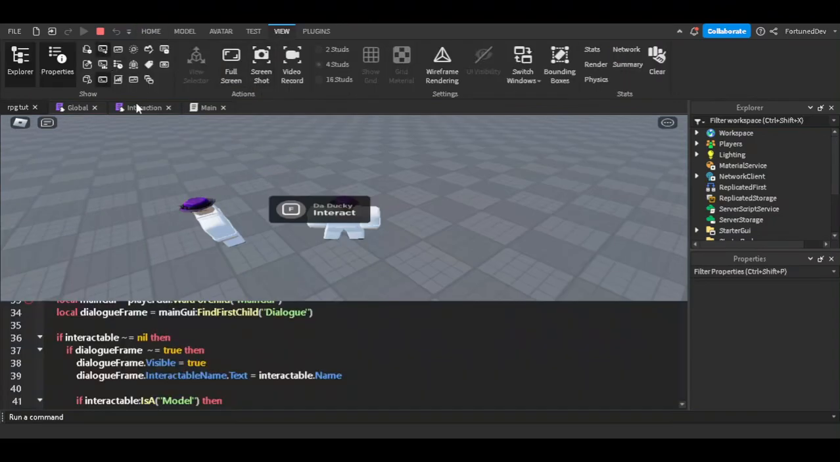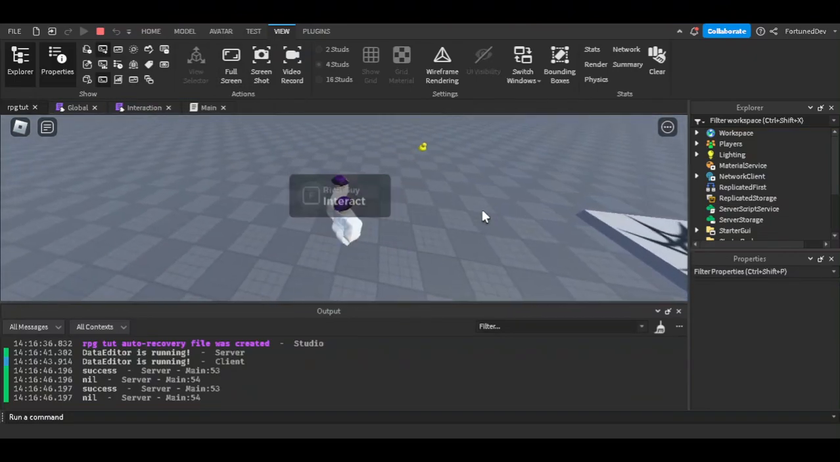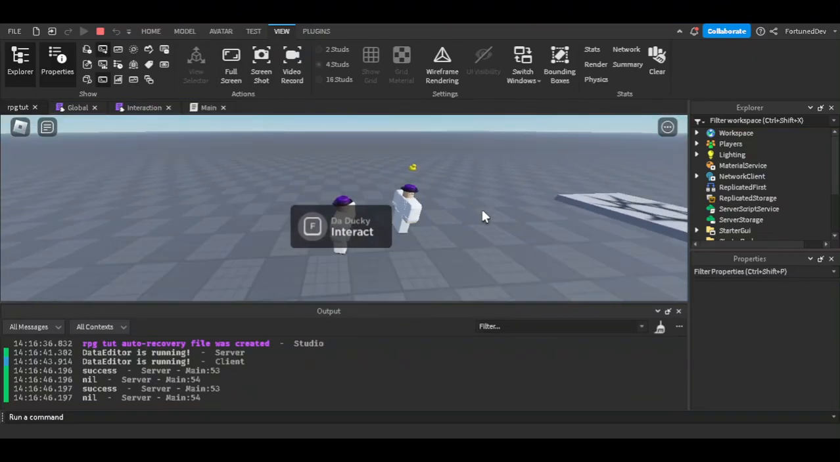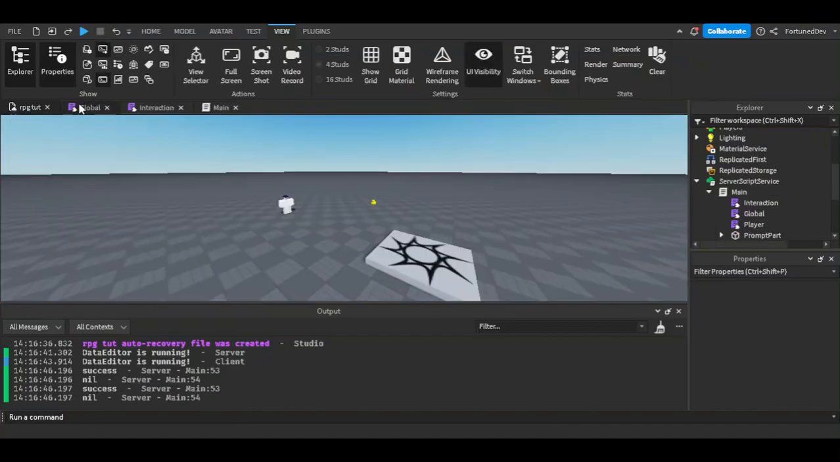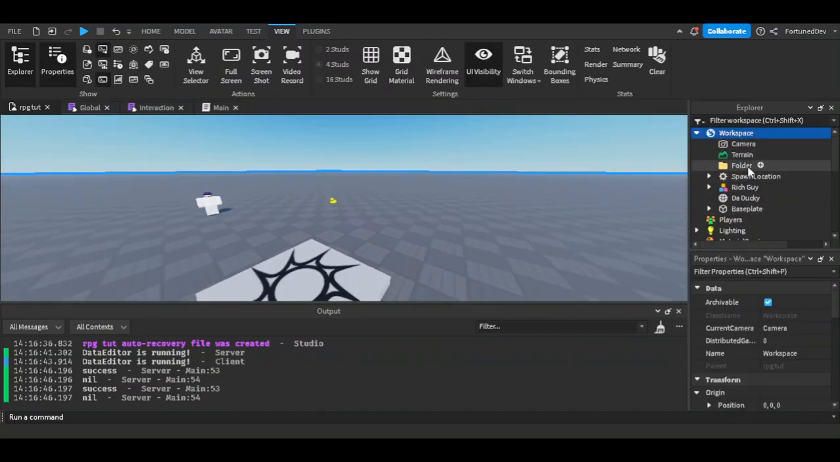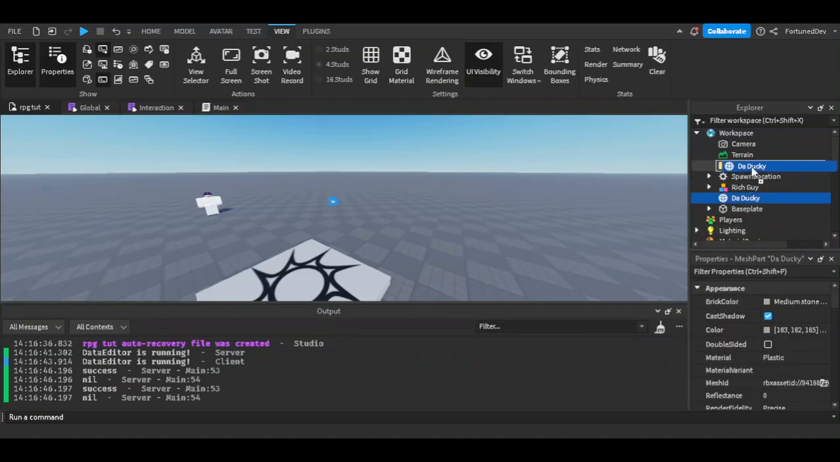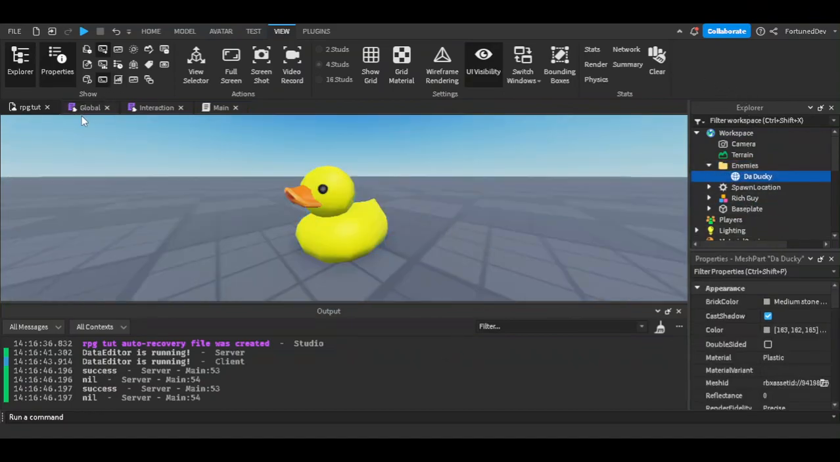Huh? I don't think so, but they do work. So fine, let's not be lazy and just use regular folders. Just make a regular folder, enemies, the ducky.